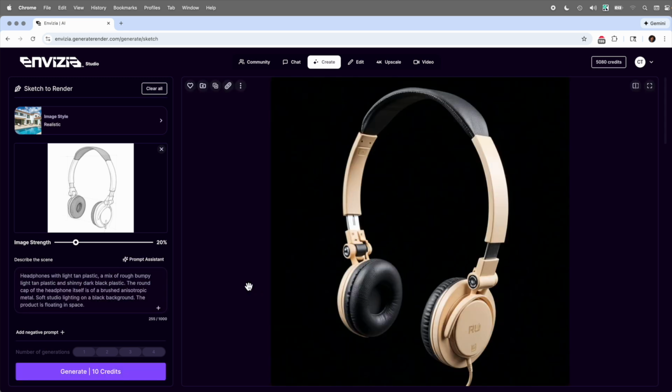And there we go. Now, it didn't give me the brushed anisotropic over here. That's okay. If I wanted to take the previous generation and maybe composite that with an image editor, I could do that if I really needed that. But let's also do this.